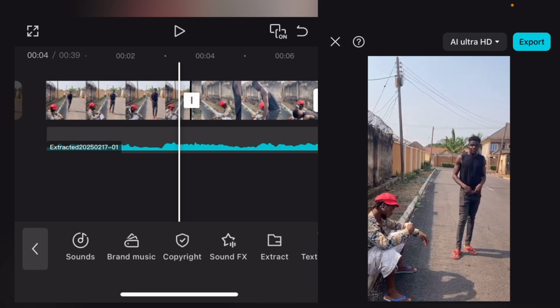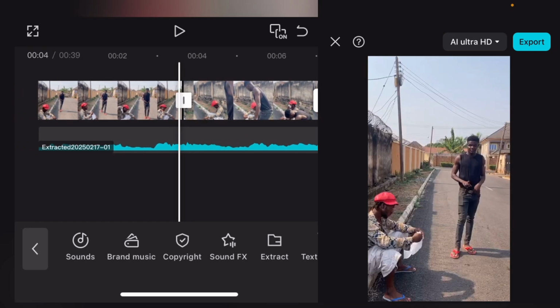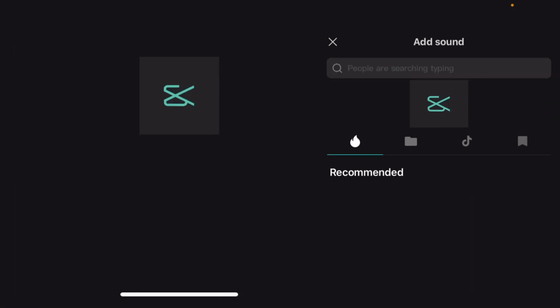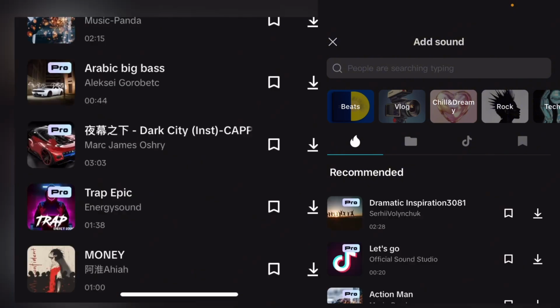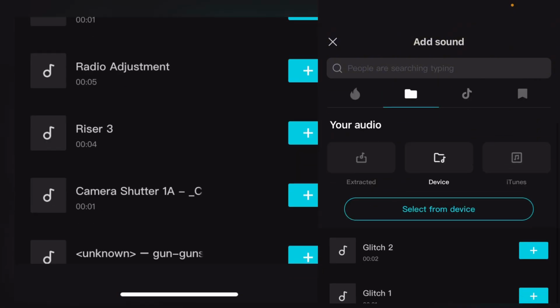If you don't have the sound, all you just need to do is to go to your YouTube and search for it. YouTube is going to bring it for you. All you just need to do is to screen record it and download it. So let's add sound to this place. Let's go back to sound. Go back to here. Let's go back to device. So I still have some sound here.